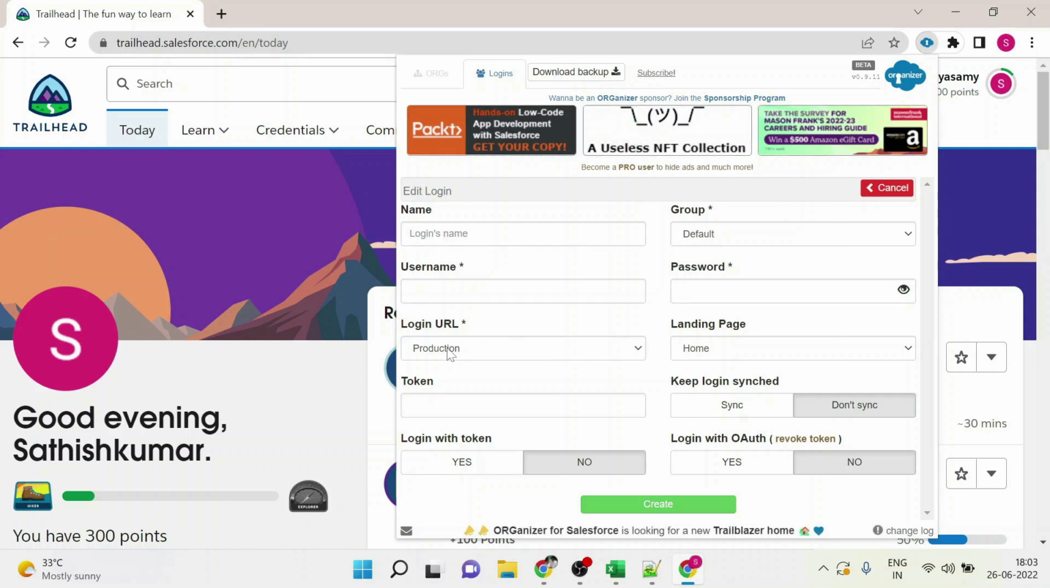Login URL, whether it can be production, sandbox, developer or others. Landing page. In landing page, you can give home or setup page or other pages. Token is not necessary, and login token is only if it is required you have to give. And if you click create button with the details, it will be created.